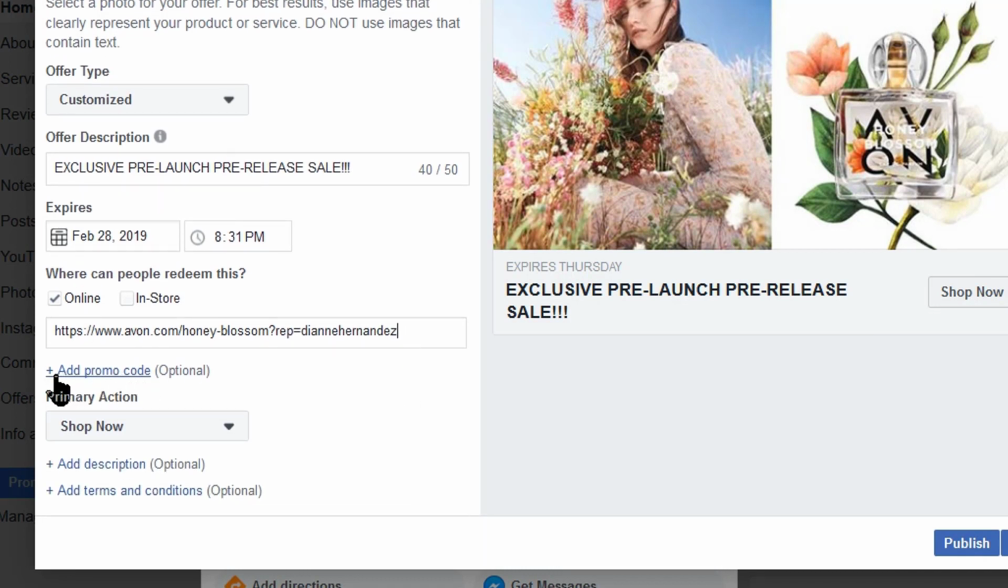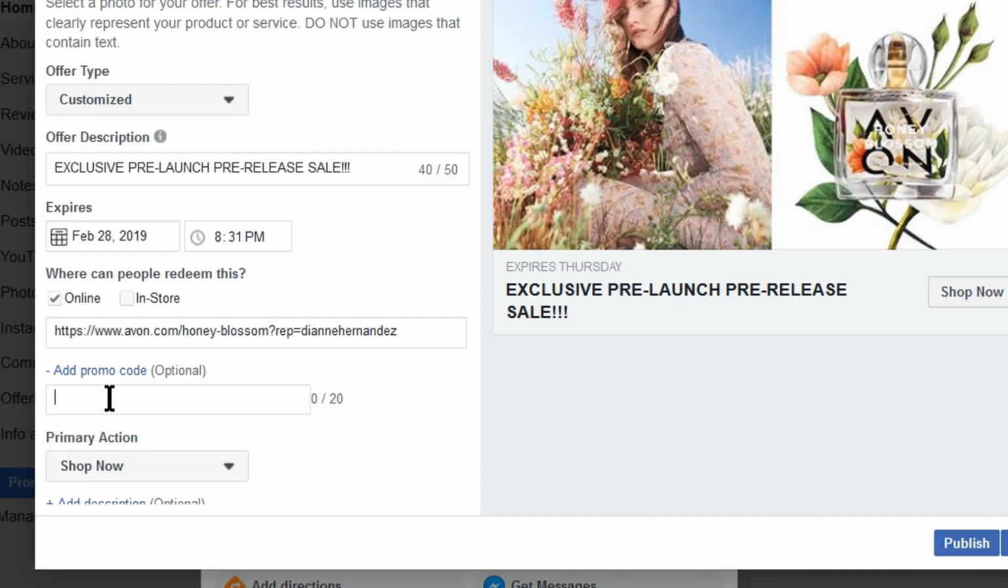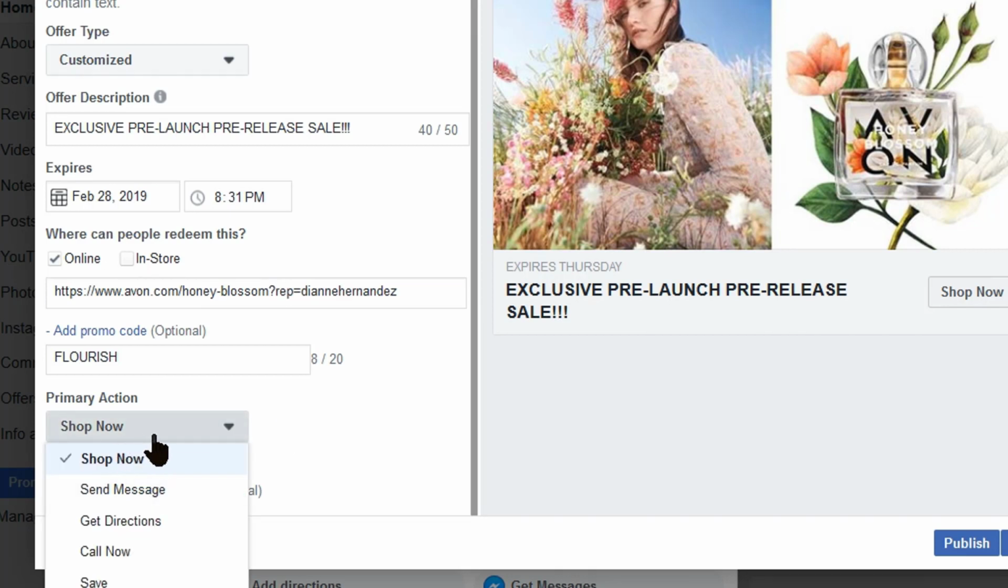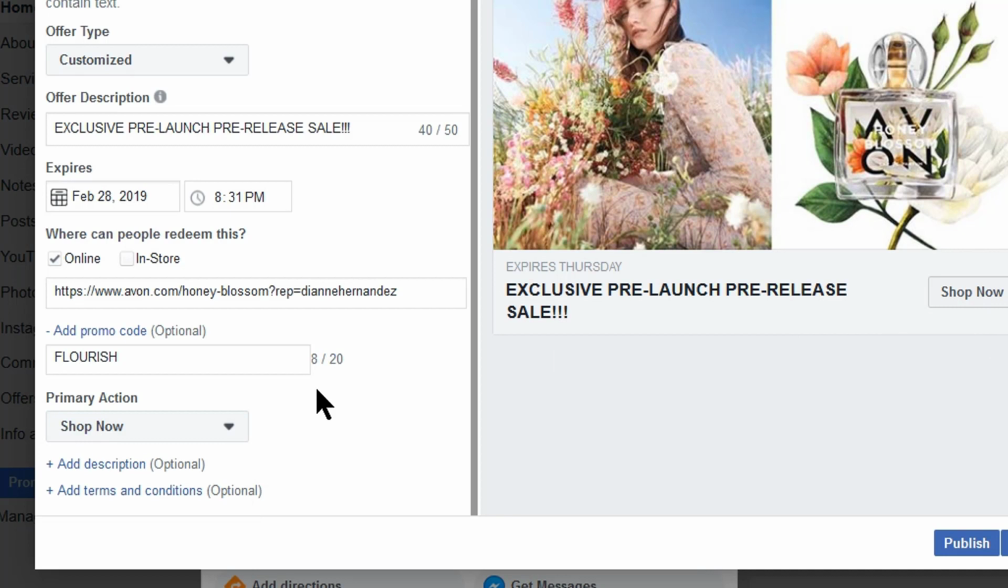And now you have the opportunity to put the promo code. So the promo code for this particular offer is Flourish. So we're going to enter Flourish. And then you have the opportunity to change the button. So I can either have a Shop Now button, a Send Message, and it'll go to Messenger, Get Directions, Call Now, or Save. So I want them to go directly to my eStore, so I'm going to keep it at the Shop Now.